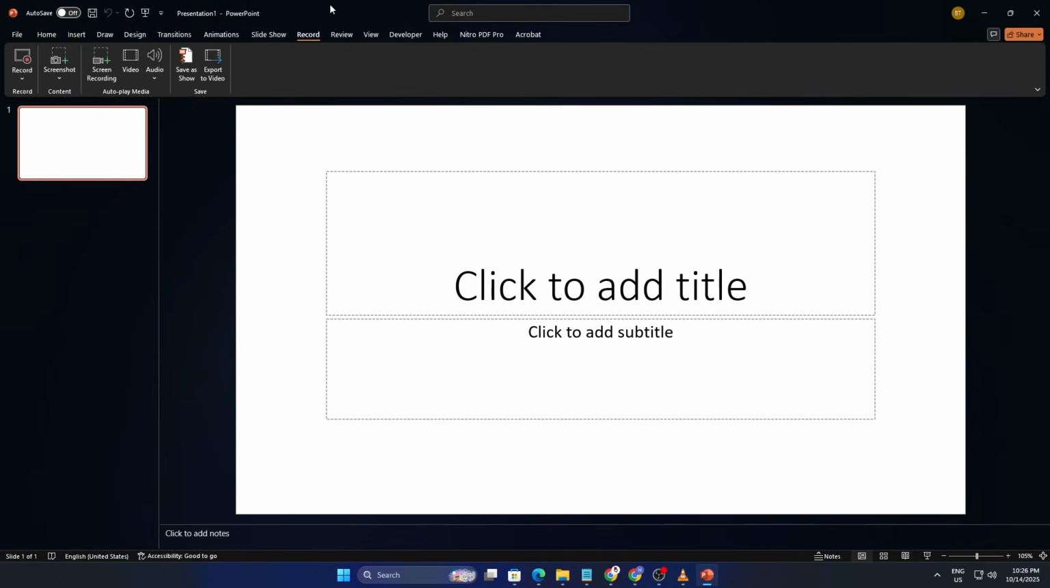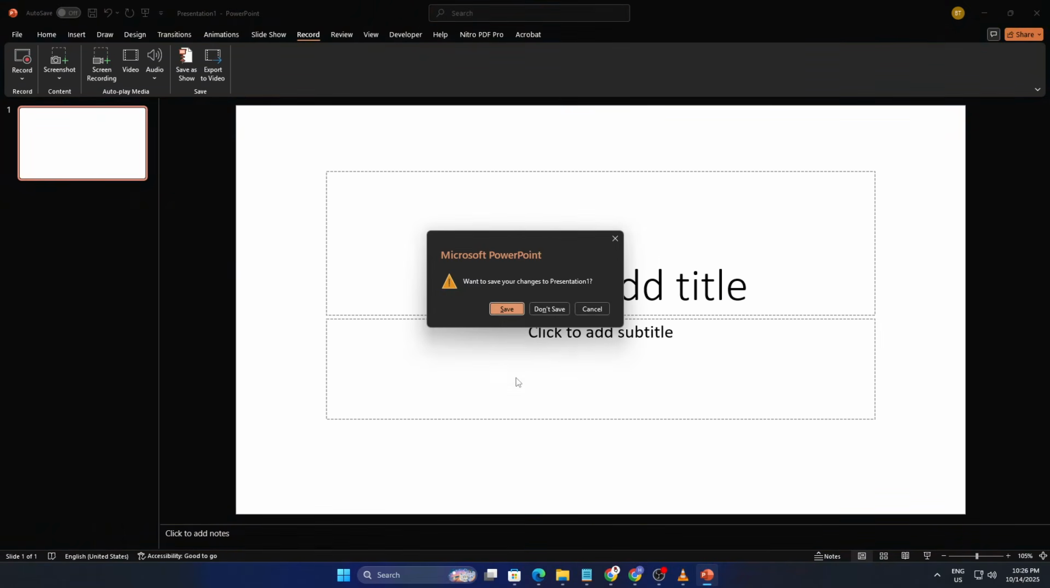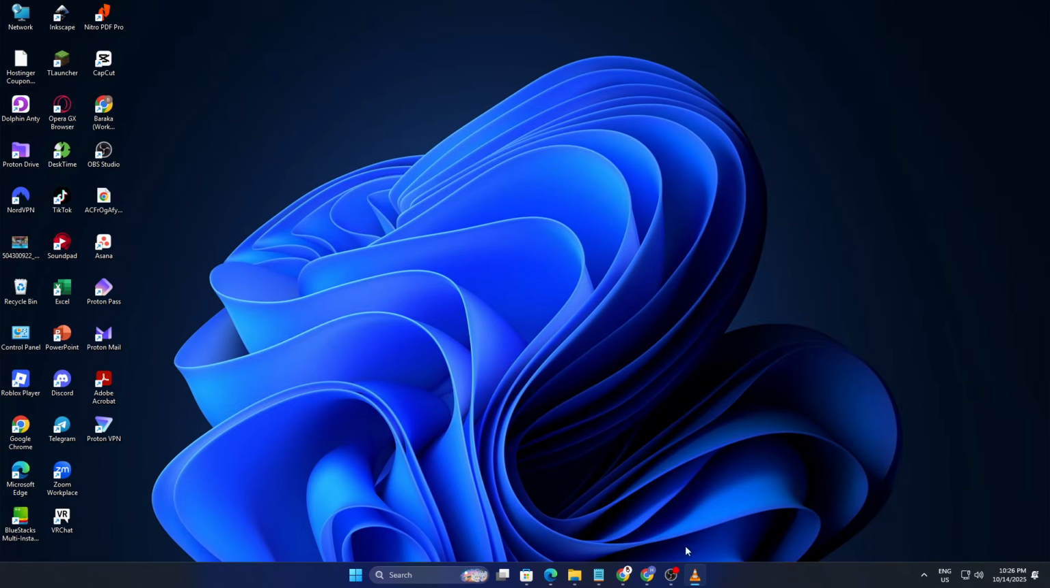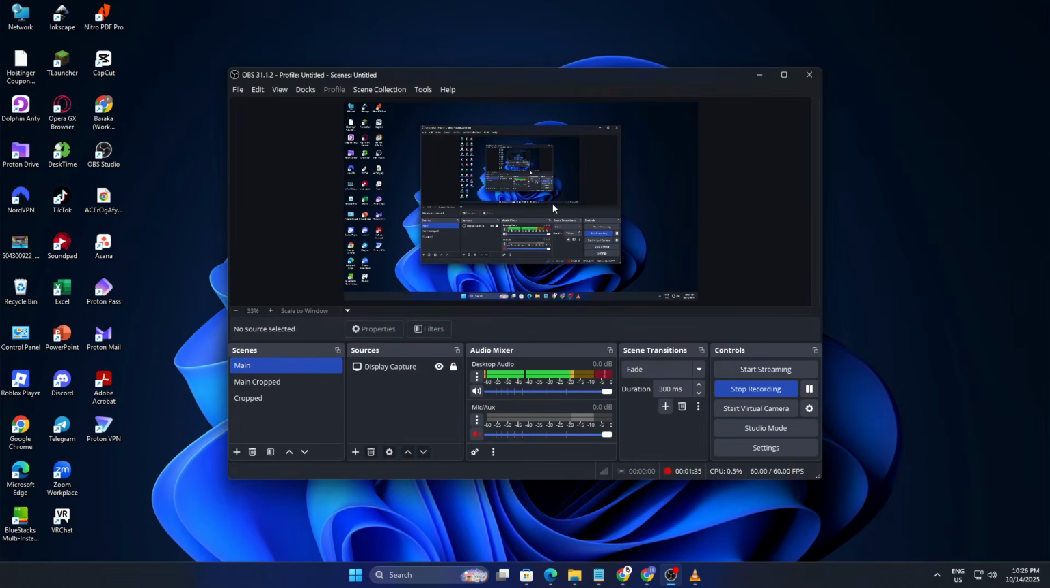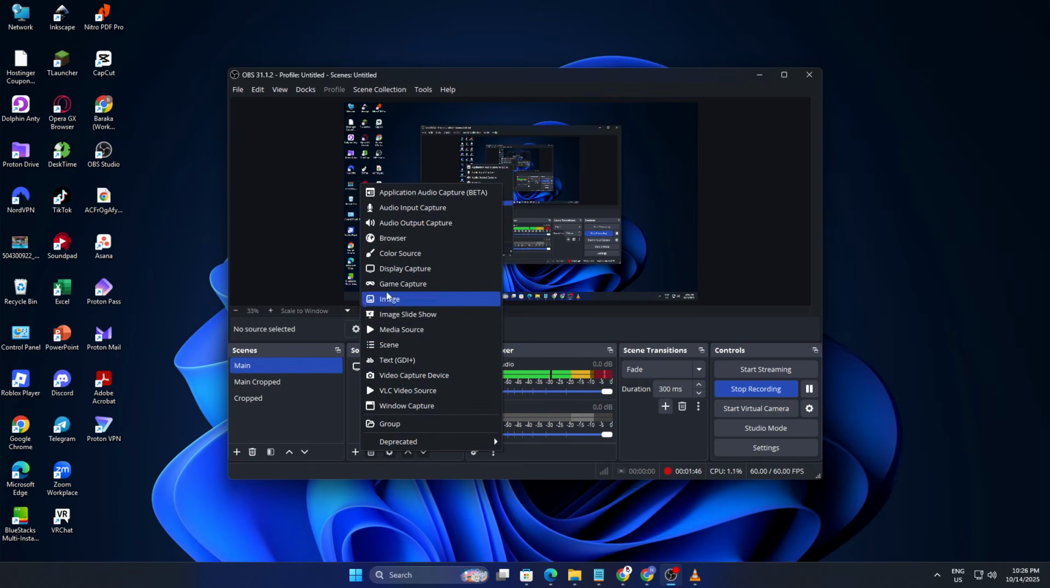Finally, for the most powerful option, you can use OBS Studio. OBS lets you record or stream your screen, webcam, and even games. Install OBS, run the auto configuration wizard, create a scene, and add sources like game capture, webcam, or audio inputs.